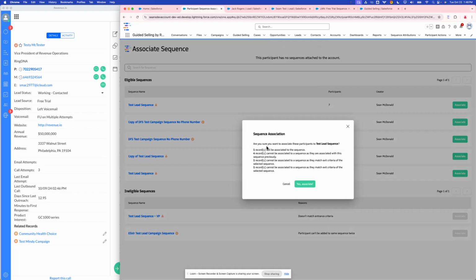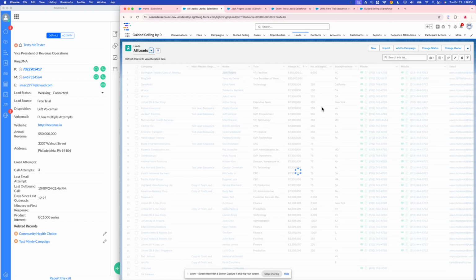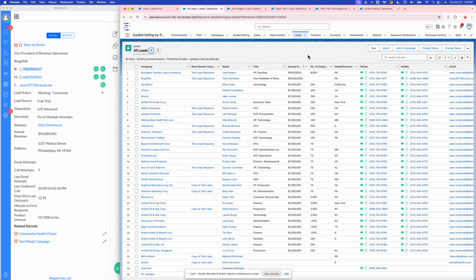And now it gives me a warning. It says, of the records we just multi-selected, one is going to be associated. Four have already run through the sequence. One because it matched the exit criteria, and one because, again, they match the exit criteria. So yes, associate. And so now it's going to associate those two records to the sequence.